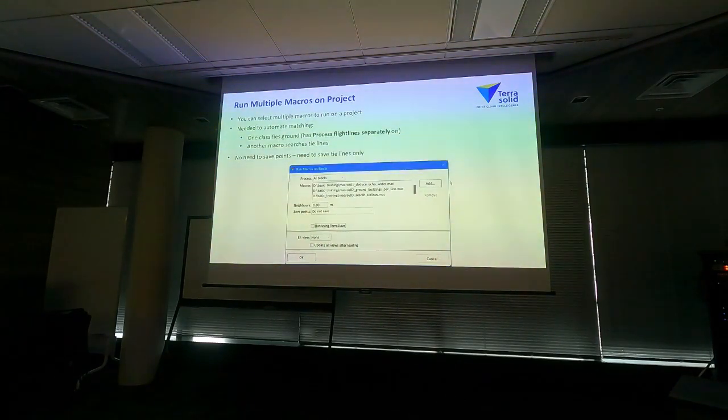When I run a macro on a project, I can now select multiple macros to run.